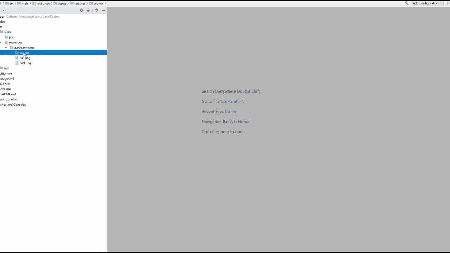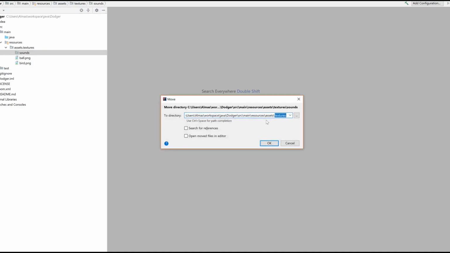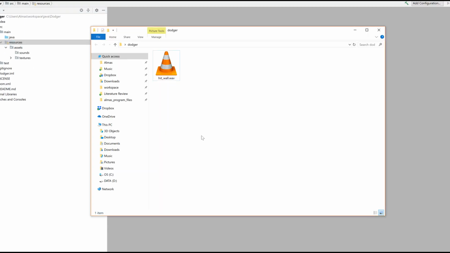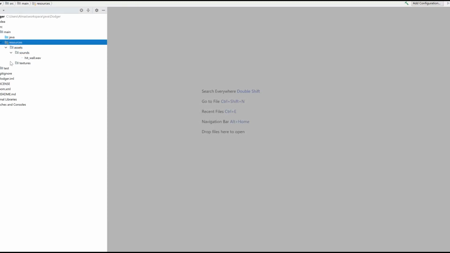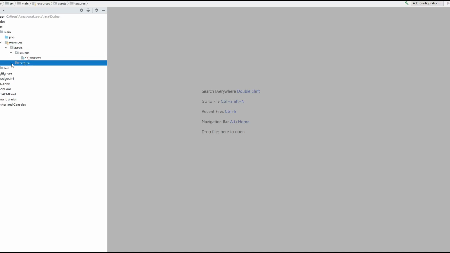Right, I need sounds in a different... Nope, I need to move sounds to assets. Yeah, and this is where the sound goes. So we've got resources, assets, sounds, and textures.